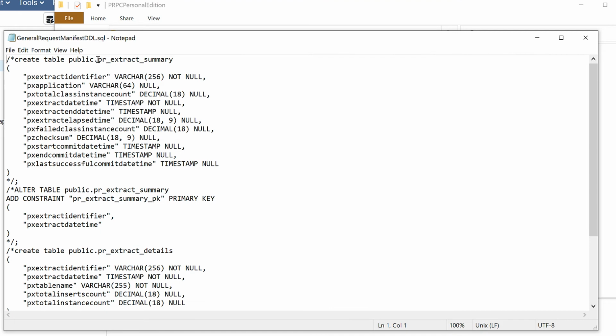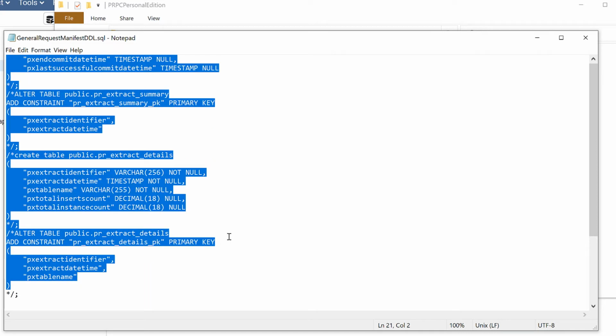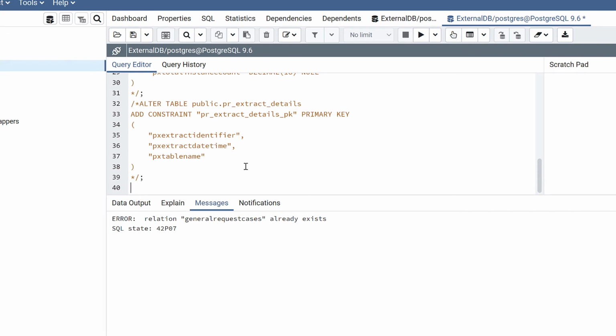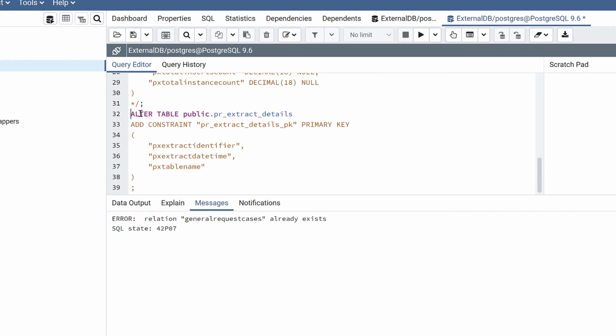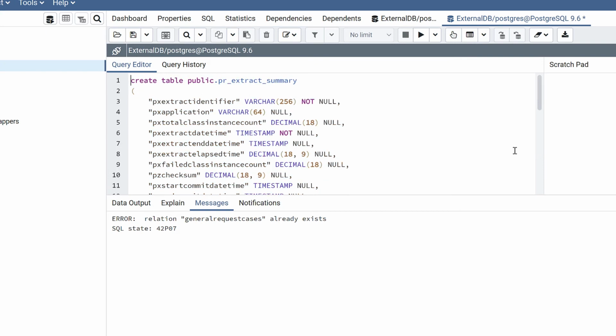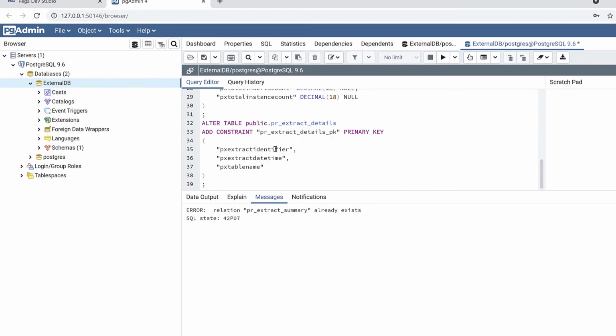This manifest file creates the extract summary and the extract details tables. Now let's execute this manifest DDL also. Let's execute. This also I have already executed, so that's why it is saying the table already exists. If the table does not exist, it will create those tables.